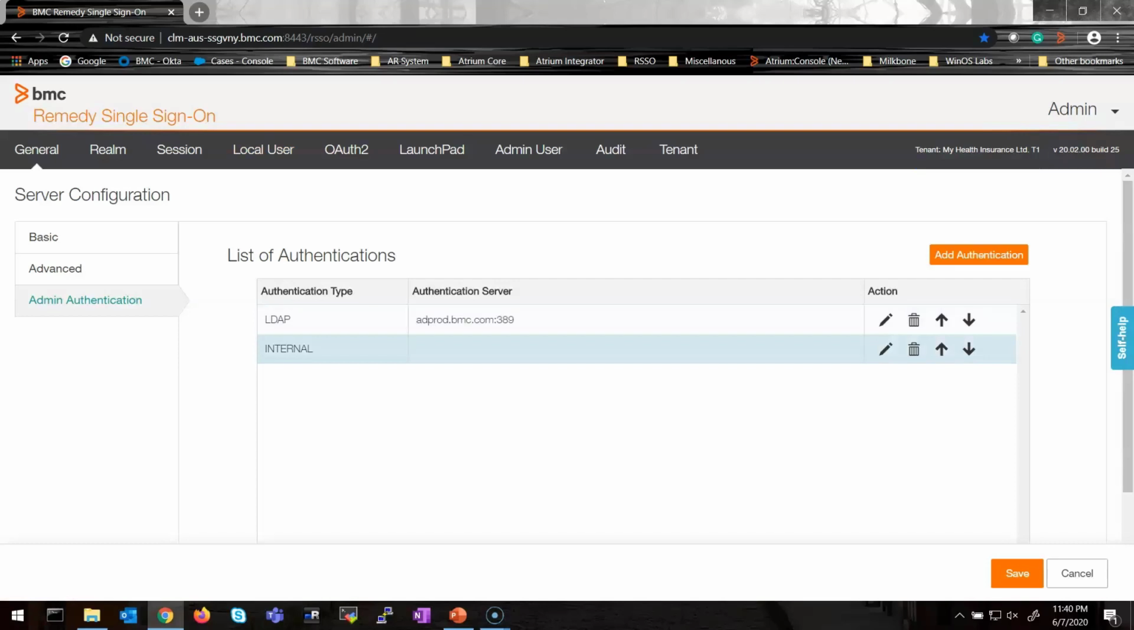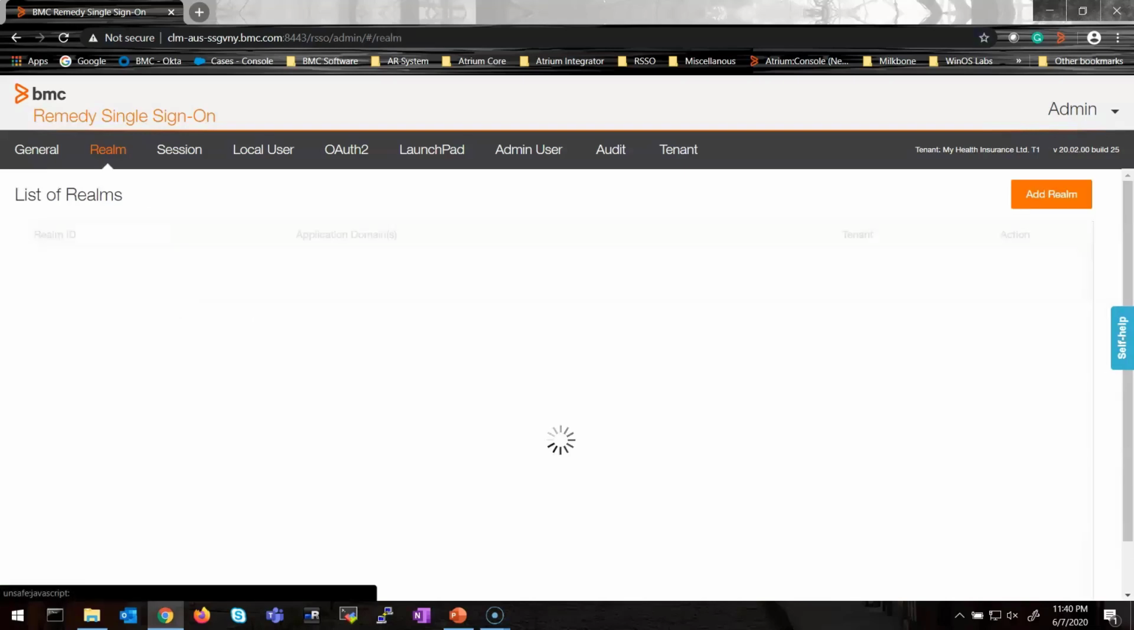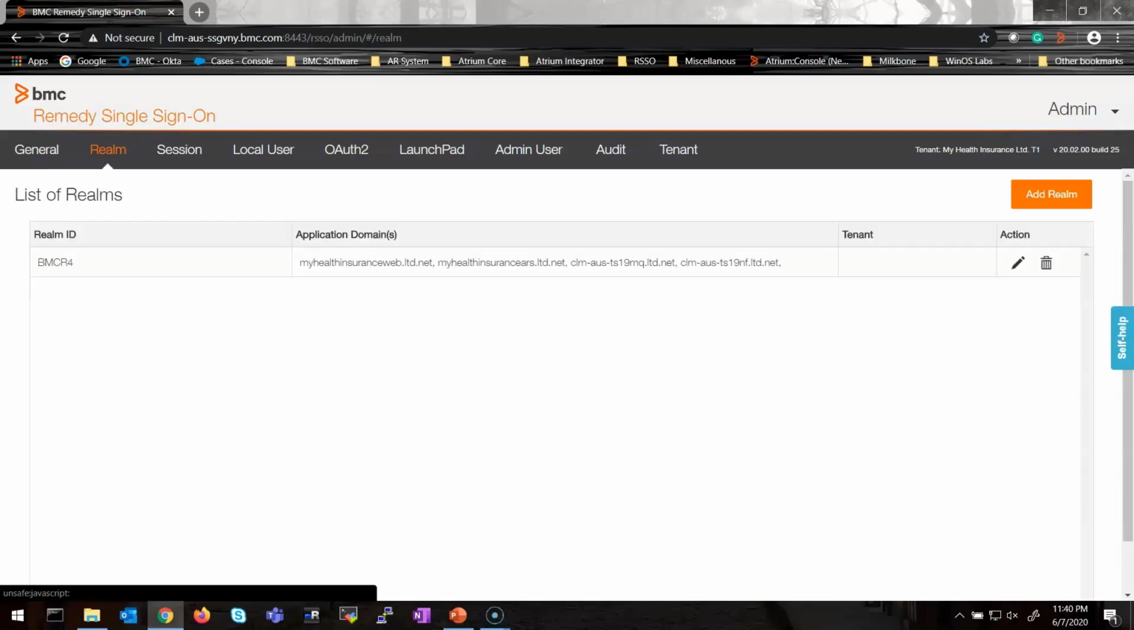And I can use admin users or tenant admin users coming from an LDAP instance. In this case, this represents my health insurance LDAP instance, right? Plus the internal users that I opt to create inside the health insurance tenant for local user and group management. Okay, moving on.